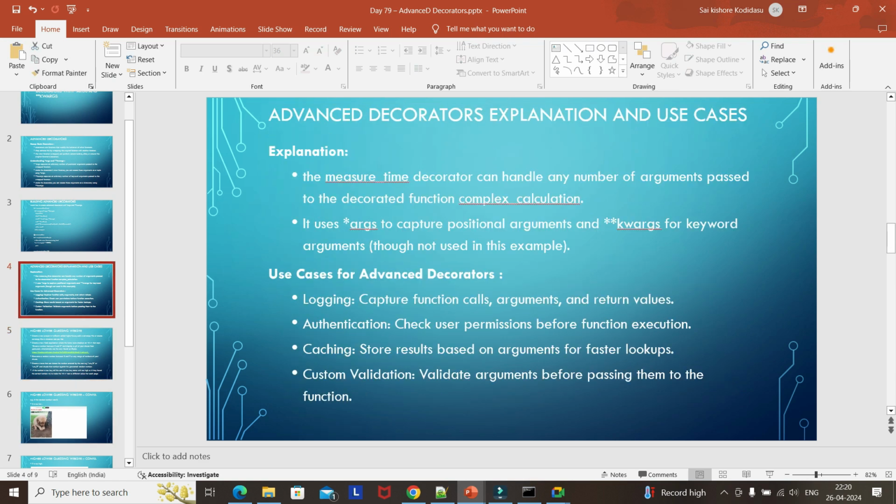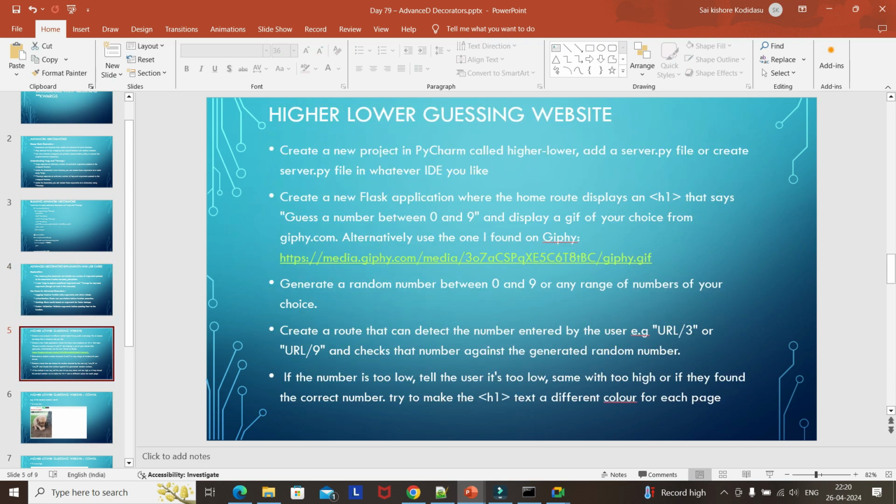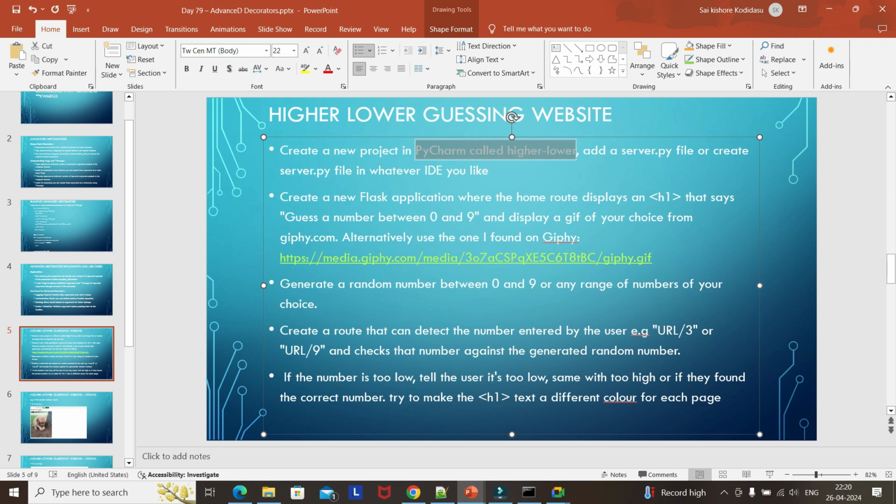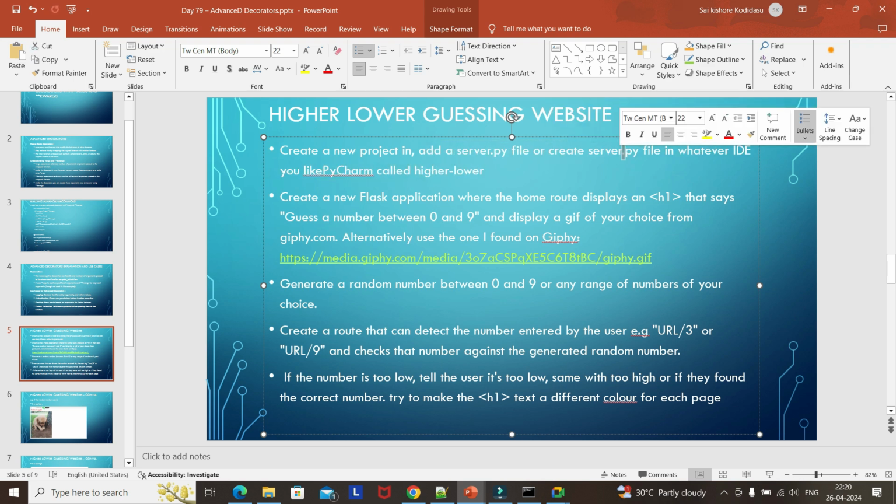Now yeah, let's go to today's one of the interesting websites. So it is very easy. So whatever we have done till now, let's make a server.py file.